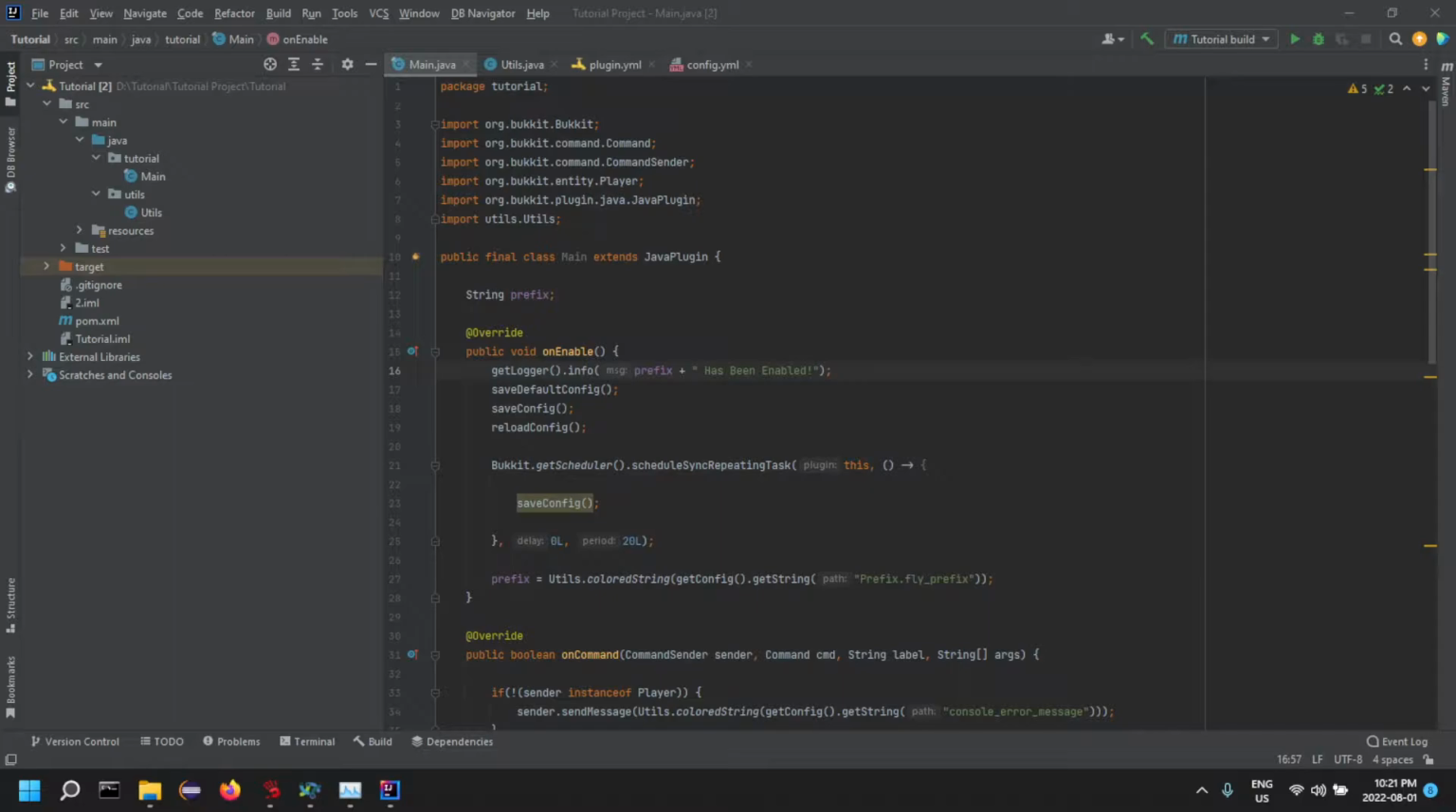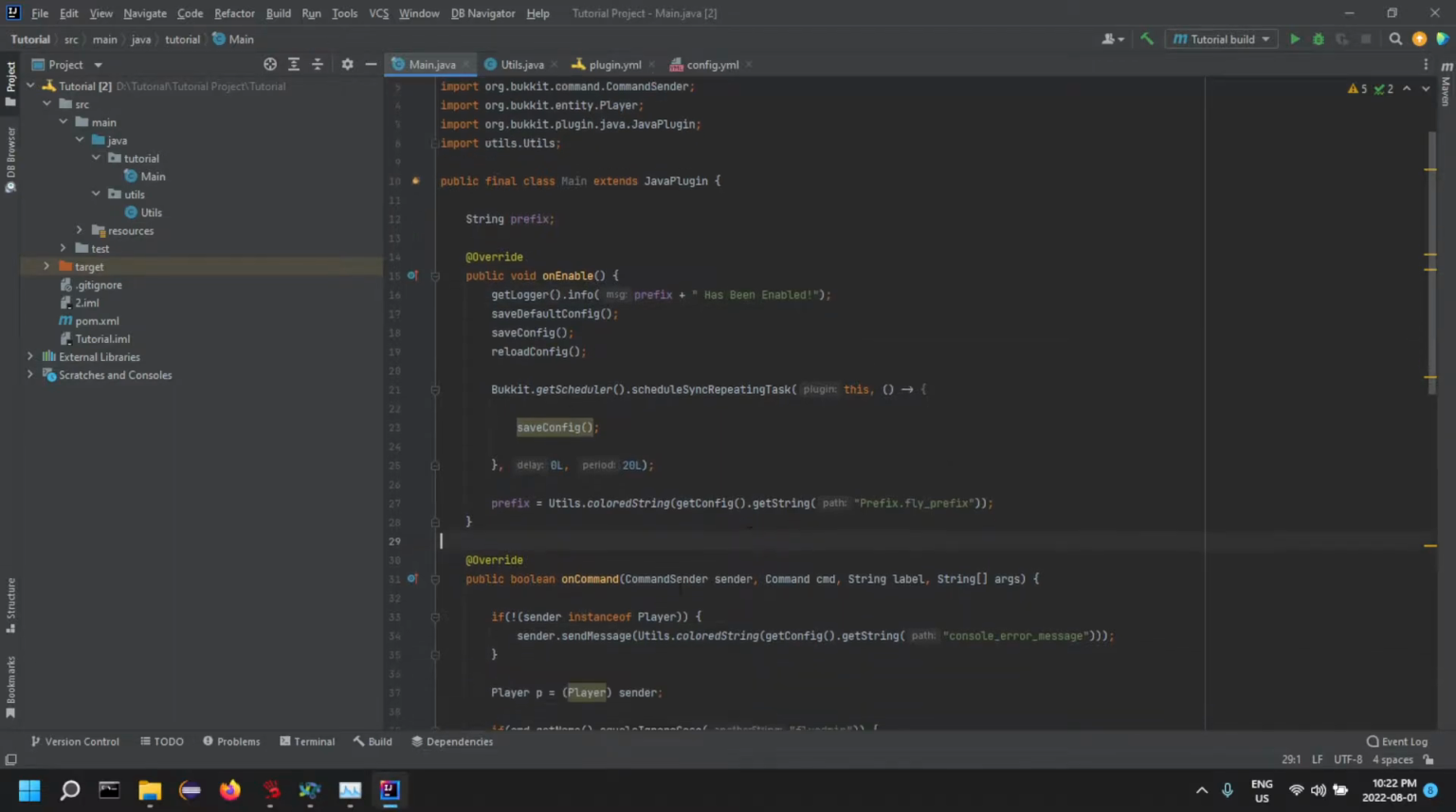In this episode, we're going to be working on GUIs and detecting player chat events and working with hash maps. So what we plan on doing in this video would be basically allowing admins of the server to be able to change the config messages we've set up in episode 2 through a GUI. Like as you can see here, it's the getConfig.getString prefix.fly prefix. We're going to basically just allow them to edit those messages. So yeah, let's get started.